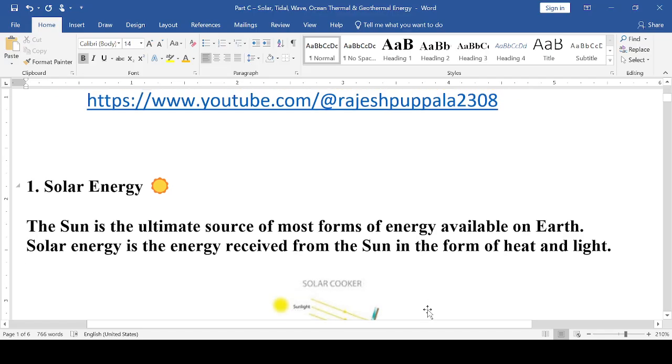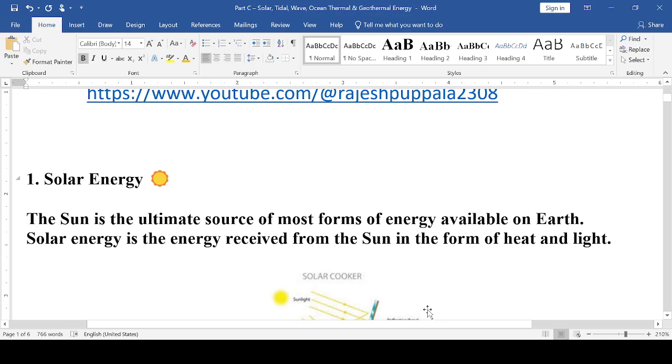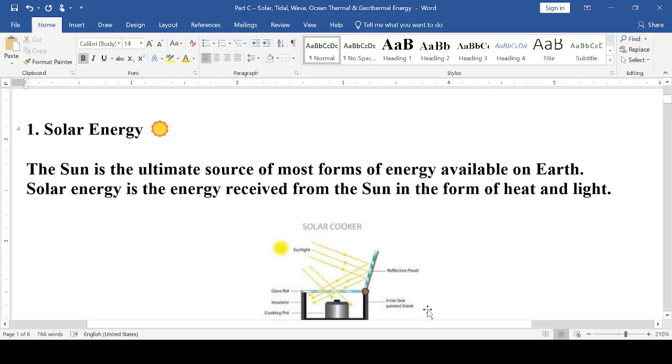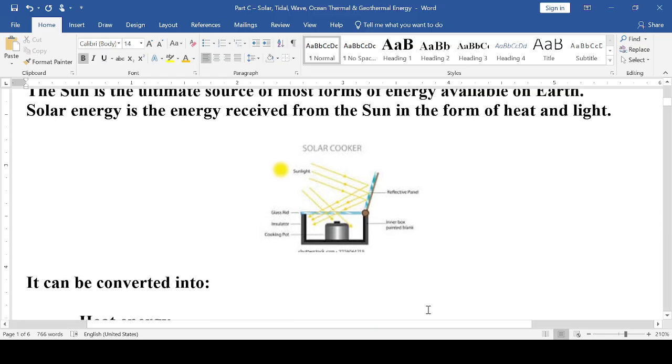So we begin with solar energy. The sun is the ultimate source of most forms of energy available on earth. There are different forms of energy available on the earth, and among them the ultimate source is the sun. Solar energy is the energy received from the sun in the form of heat and light. So solar energy is obtained from the sun. How? In the form of heat and light.